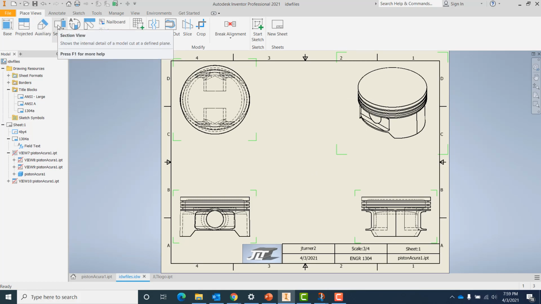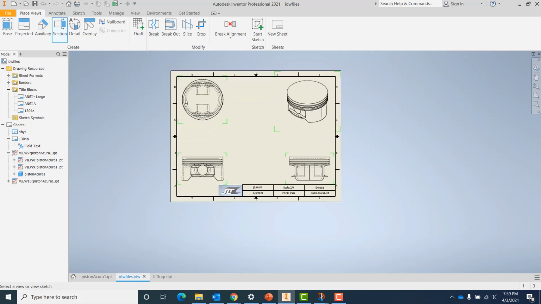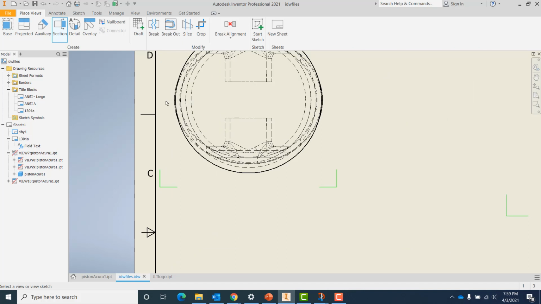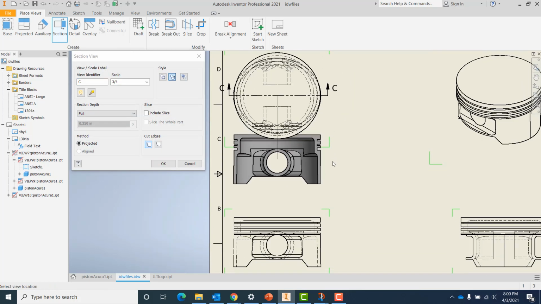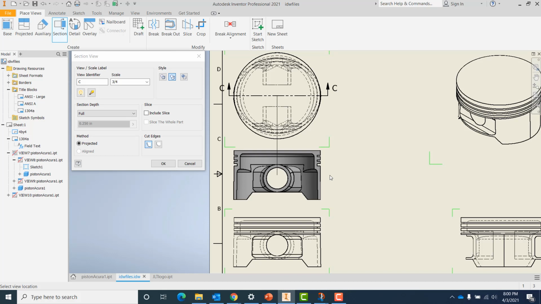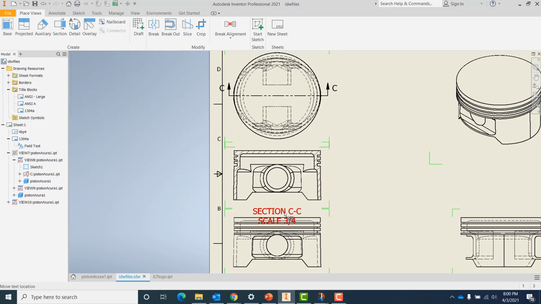There are sectional as well as auxiliary views, very similar to AutoCAD. So you're going to select the view you're interested in creating a sectional view for, pull that out, right click, continue, and pull that down from the parent view. You can then click on the labels and rearrange those.